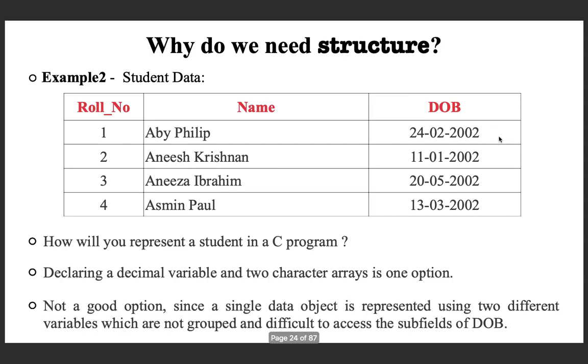But here again it's not a good option, for the same reason: a single data object is represented using different variables or arrays. Also, if you represent the date of birth as a string in an array, then if you want to access the month, date or year, it is difficult. You have to extract it from the array, so you need programming logic to do that.